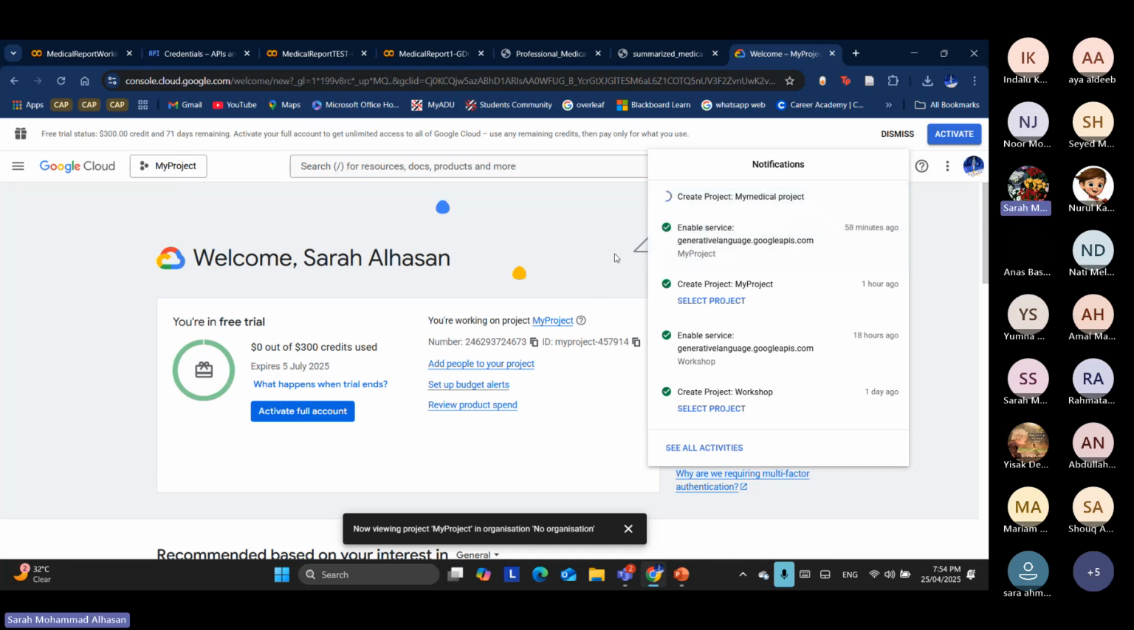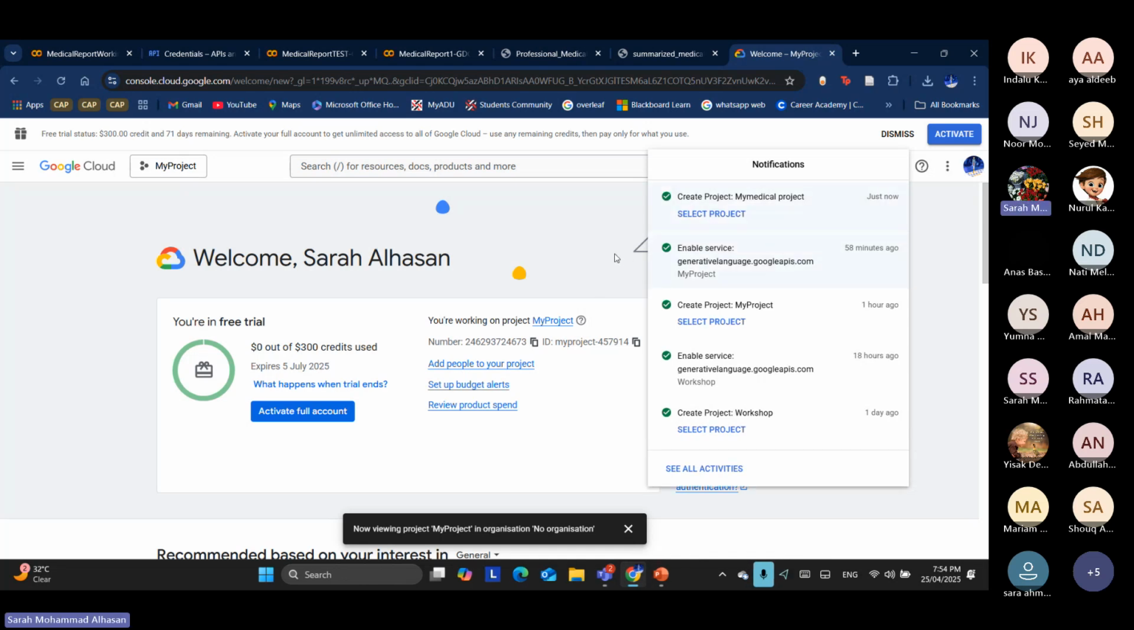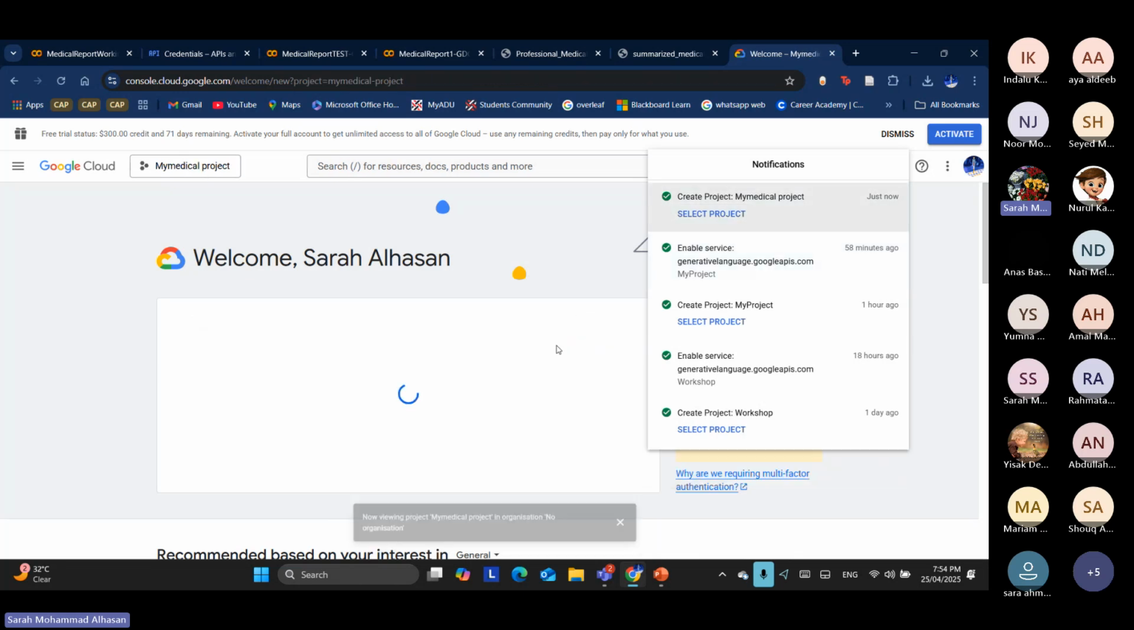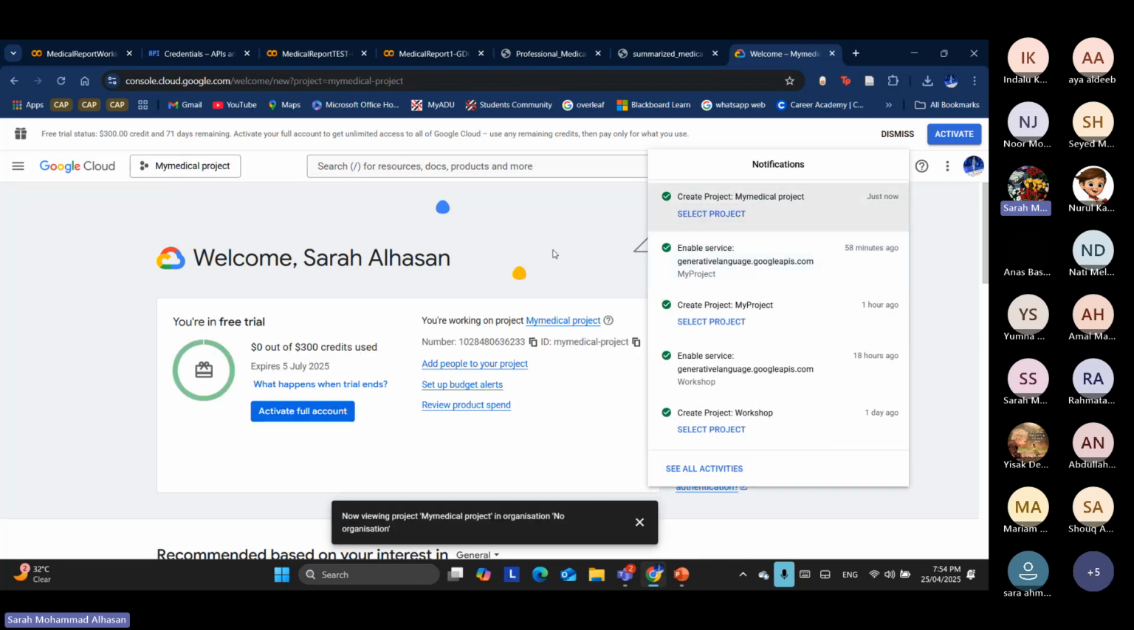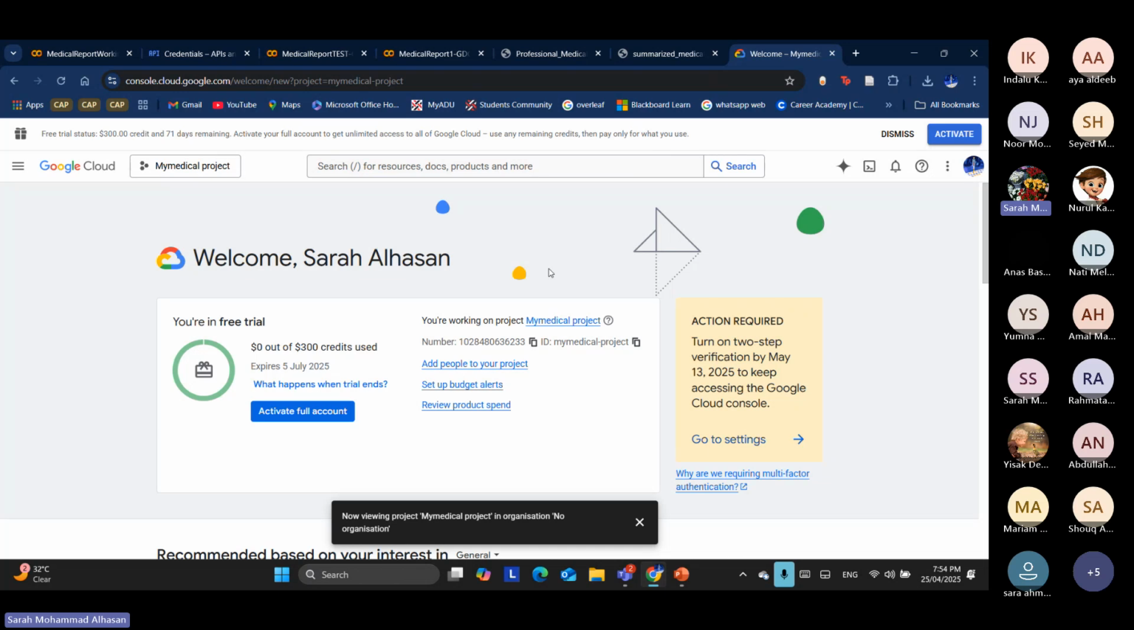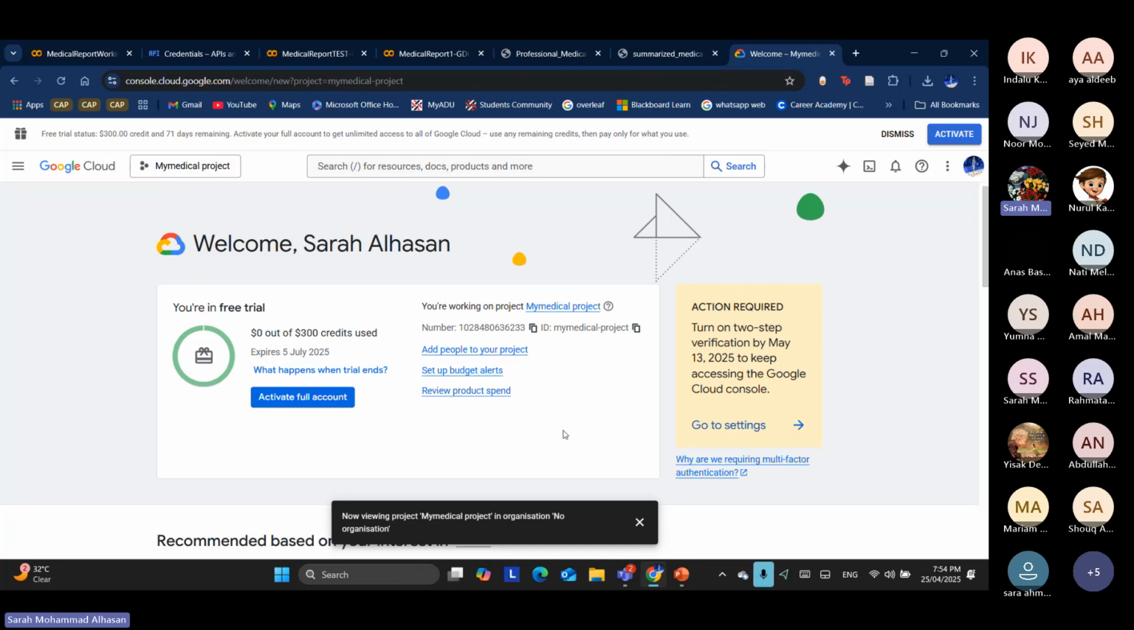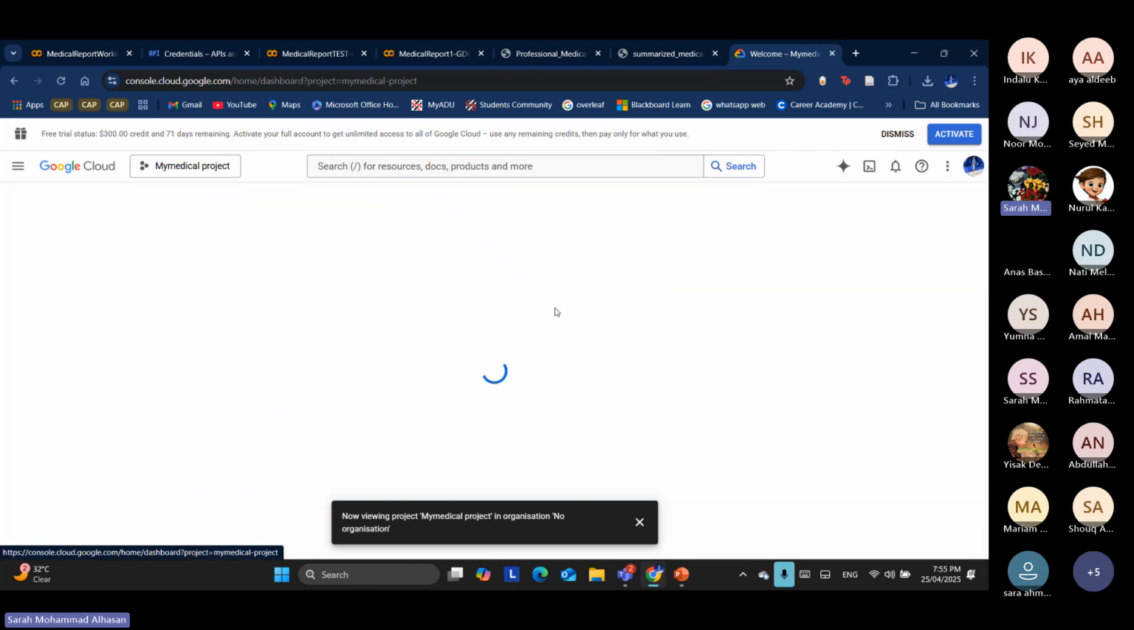Just give it some time to get created. Okay, once it's created, you can just select it. For me, because I have multiple projects, I have to navigate between them. If it's your first project, you're good to go. It's the only one you'll have. After the project is created, I just want you to click on it, and it will take you to this page.